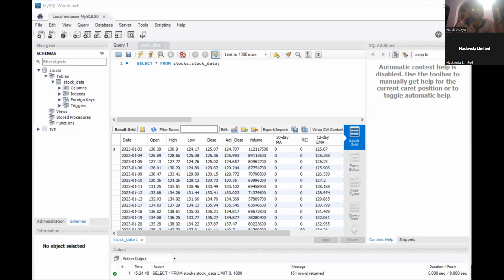The second is the stochastic oscillator. The stochastic oscillator compares a stock's closing price to its price range over a specified period. It provides insights into overbought and oversold levels. The Average Directional Index, ADX, measures the strength of a trend. Higher ADX values suggest a stronger trend, whereas lower values indicate a weaker trend or consolidation.